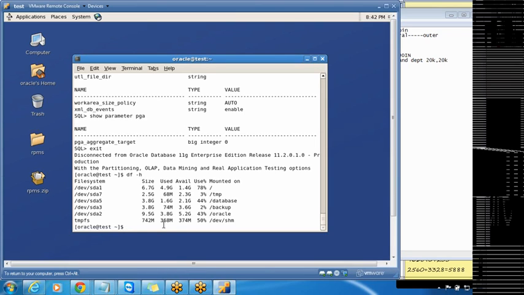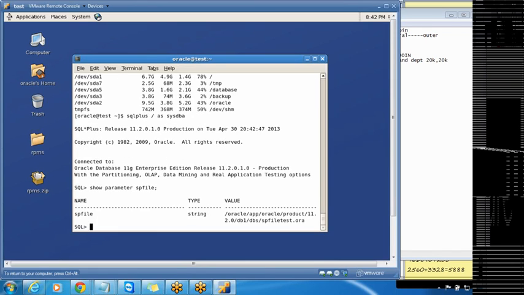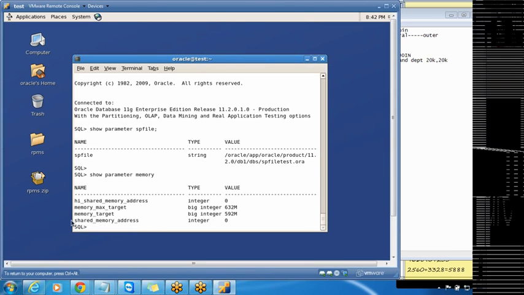For example, now I'll connect to the database. Show parameter spfile. I'm using an spfile in order to start up the database. Now I will change memory_target. Alter system set memory_target equal to... okay, before doing that, let me check the existing values. Show parameter memory. Memory_target and memory_max_target. These are the two parameters associated with automatic memory management.